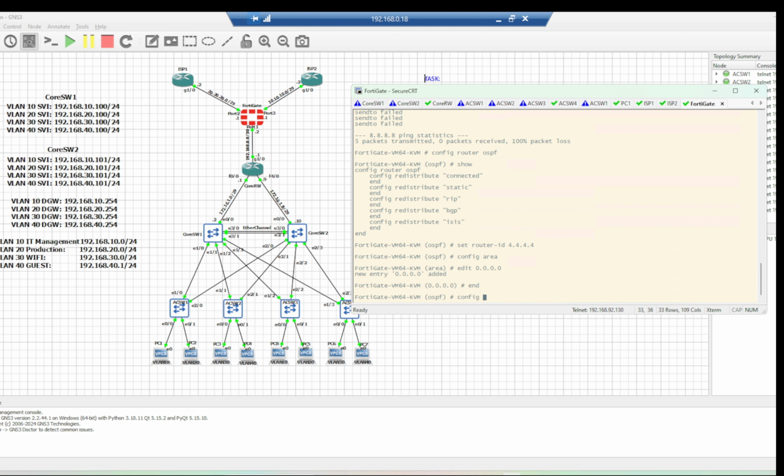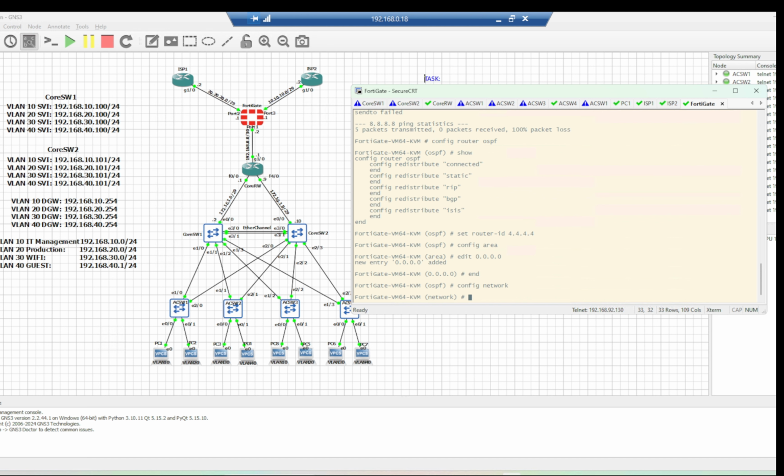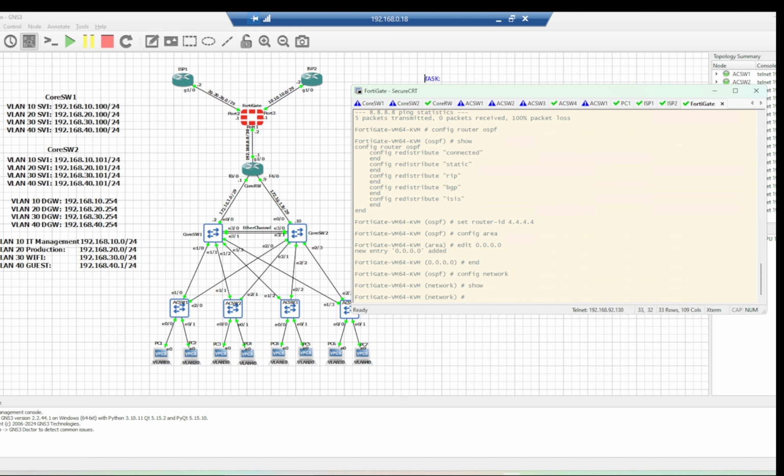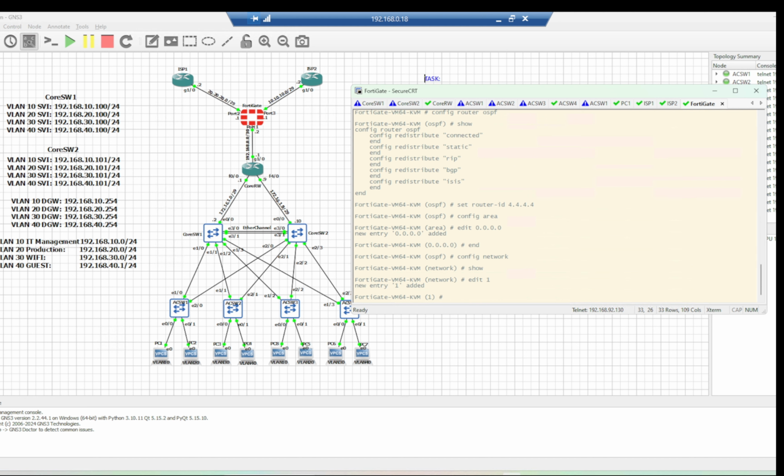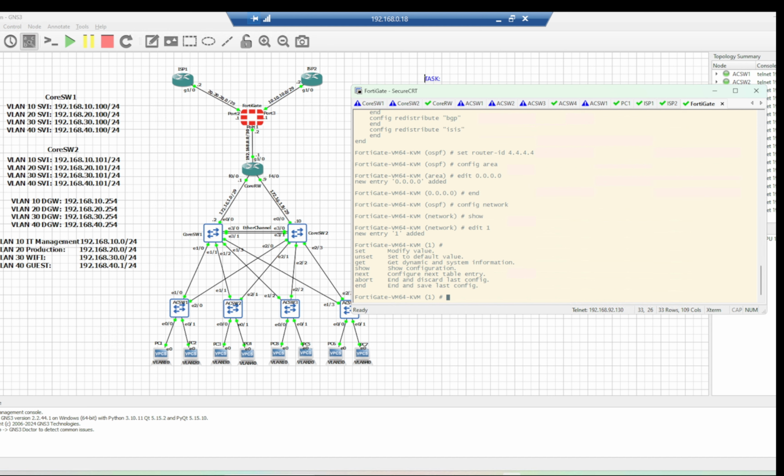We configure the network here. We say config network first. So what do we have in the network? Nothing, so we add one. We say edit 1. In OSPF in Cisco, what did we do? We say subnet, right? But here we say prefixes. If you are unsure at any stage here, you can just do a question mark. It's going to show what configurations are available here.